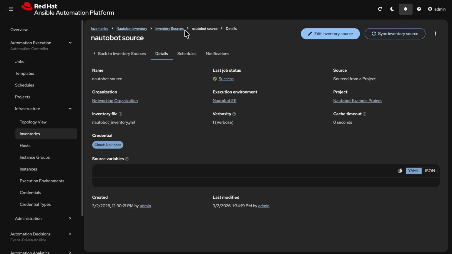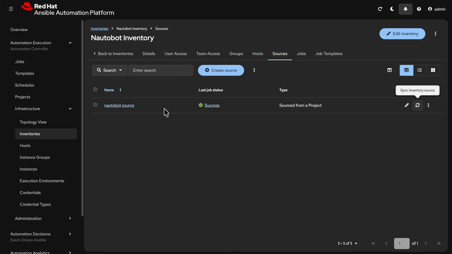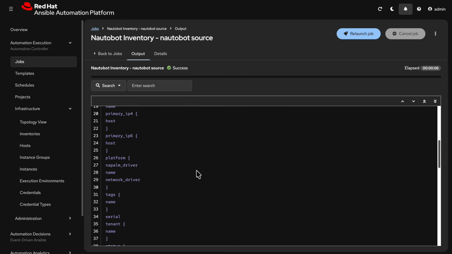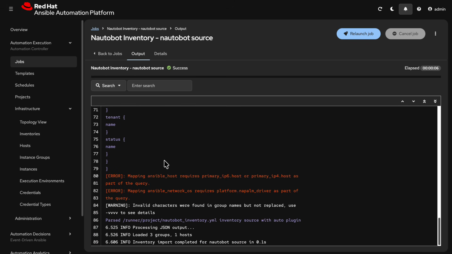So in here, I'm going to go back to the inventory sources. You can actually have multiple inventory sources, but we just have one here. I'm going to click sync. And what it's going to do is it's really quickly going to sync with Nautobot and download everything that's in there.